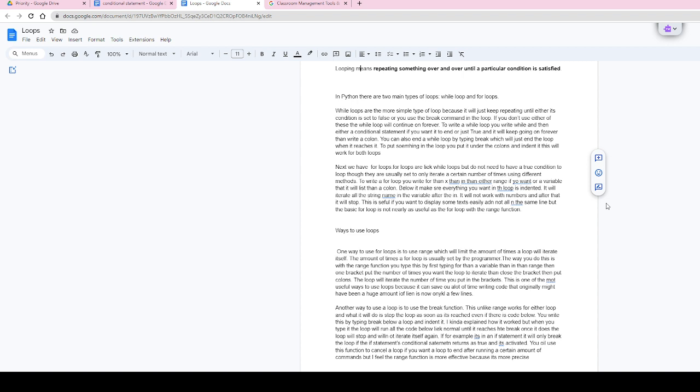Now, to write a for loop, you write for, then x, then you write in, and then either range, or if you want, a variable that it will list, and then a colon, and below it you do all the indented code below. Make sure everything below the loop is indented.